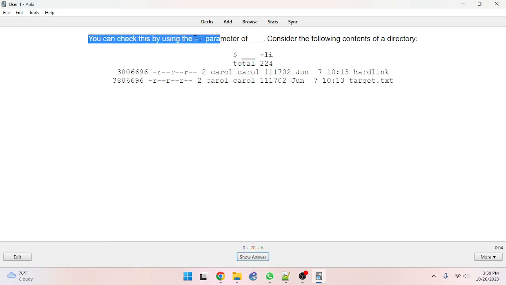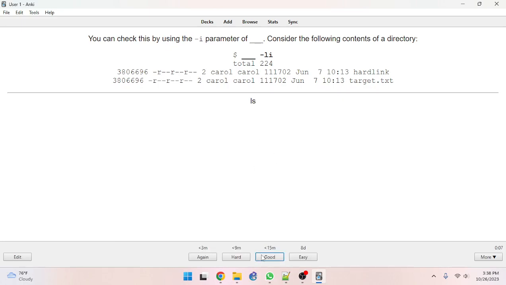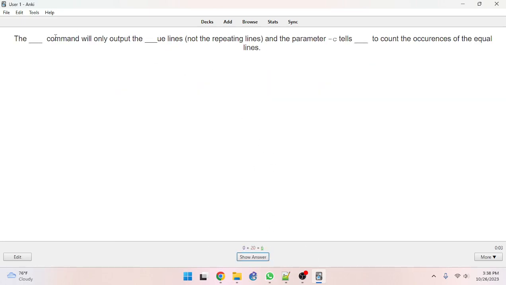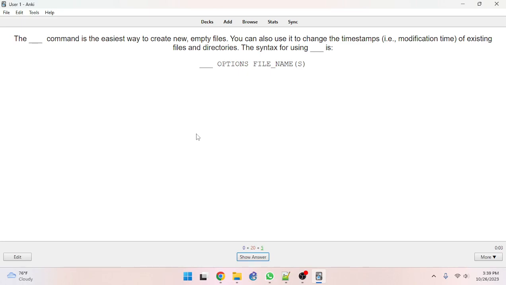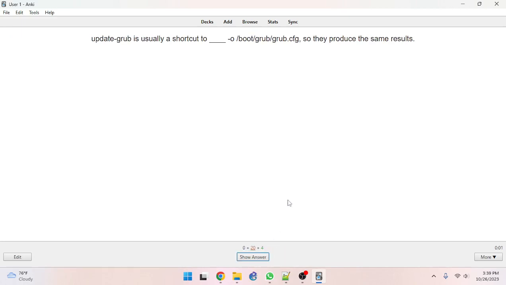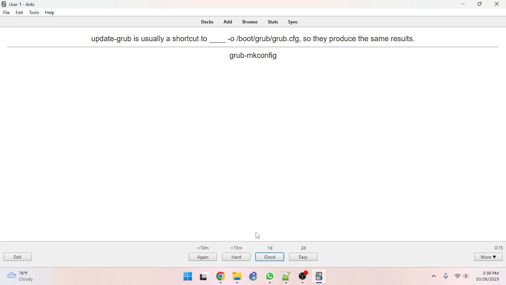Okay, so you use the -i parameter of ls. The blank command will only output the, so it's uniq is the answer. The blank command is the easiest way to create, so it's touch, touch. Update-grub is usually a shortcut to. I'm going to admit I don't know the answer and look at the answer. It's grub-mkconfig.